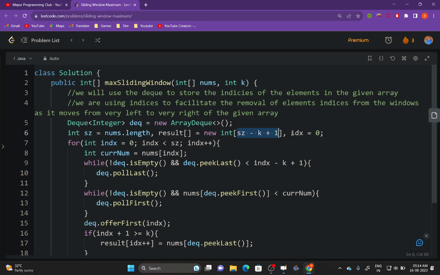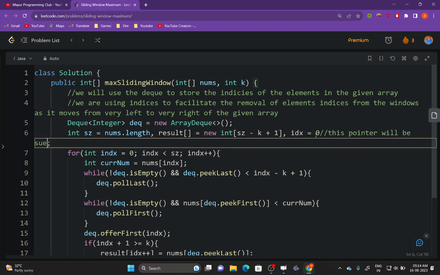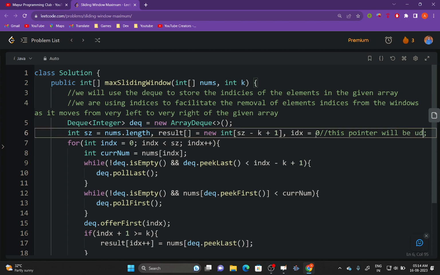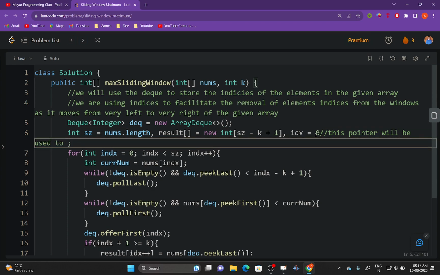And this index, this pointer will be used to populate the result array.